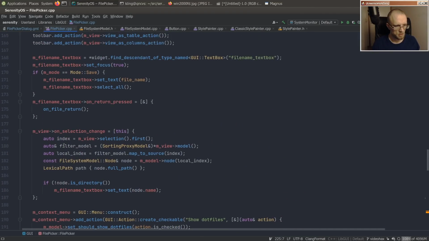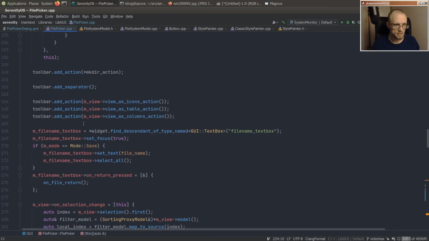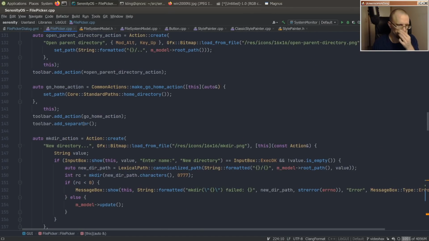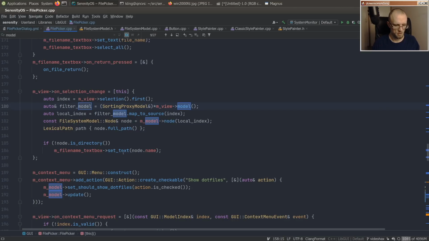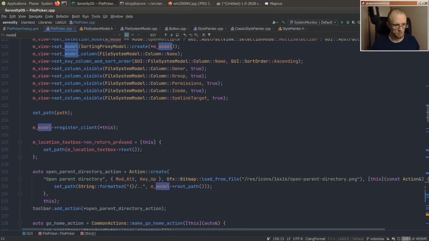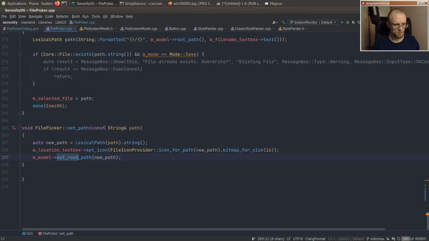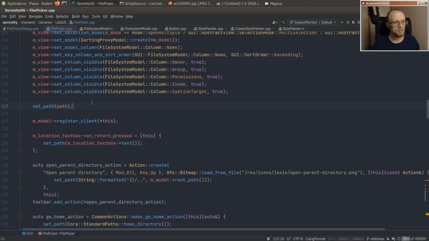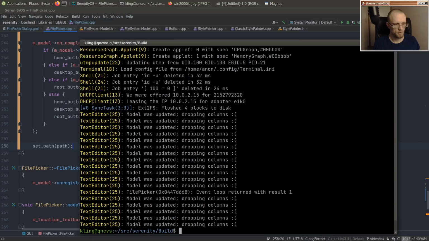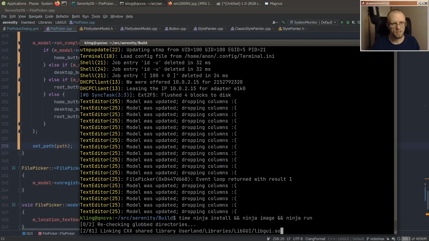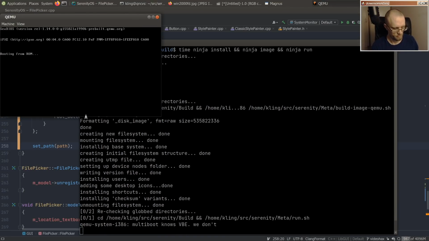Or maybe we can just move the setting of the initial path to later. Model, where's the model? Set route, set path. Where do we set the path? Here. Yeah, so we'll just do that, the very last thing we do. See how that goes. Hopefully nothing relied on the order of things here. You never know.